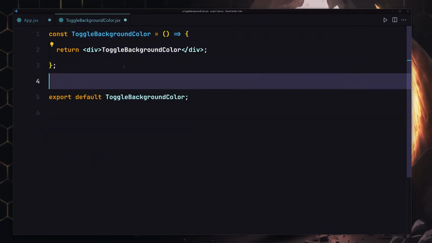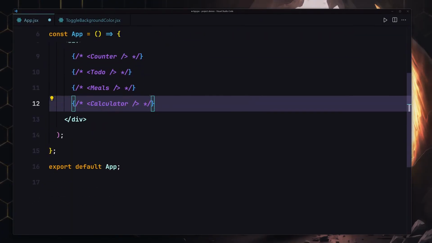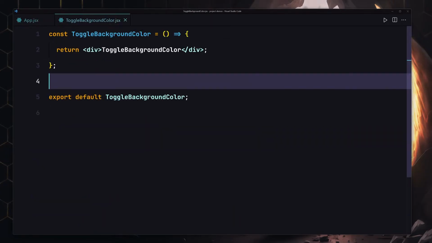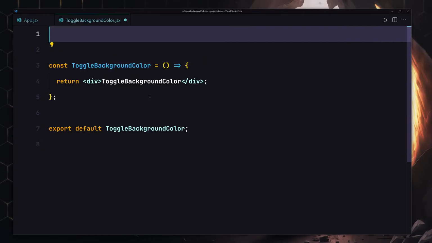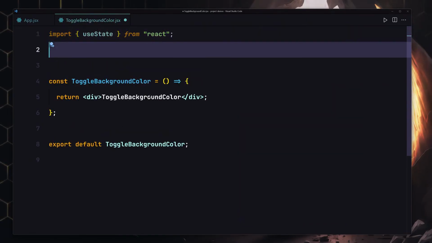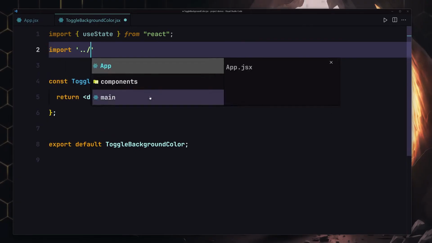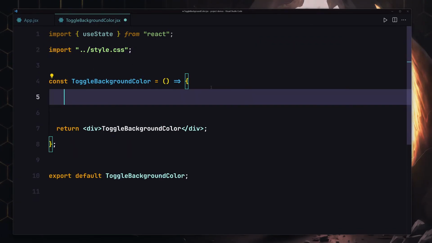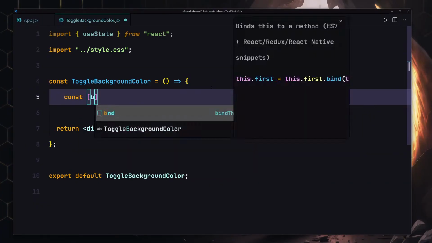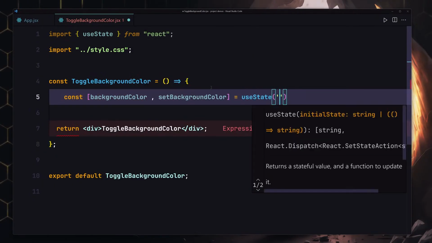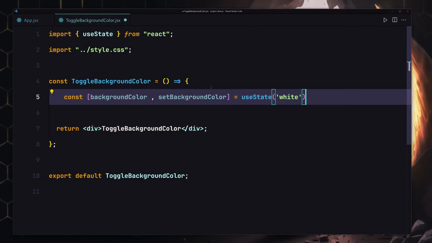And now inside this toggle function, first of all, we have to register it right here. So I'll use ToggleBackgroundColor, save my file, and we have to grab our state first of all. So I'll import useState. We have to import that from React, and we also have to import our style.css inside there. First of all, I'm going to be creating three states. So I'll use backgroundColor and then setBackgroundColor, that's going to be equal to useState, and we are going to be providing the initial value of white to there.